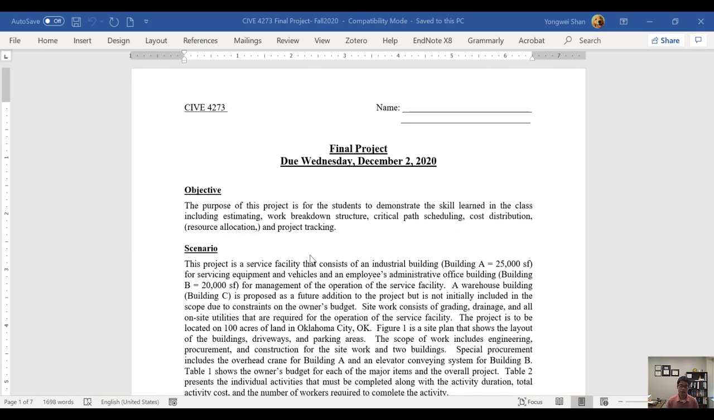That could include early estimating, work breakdown structure development, critical path, CPM schedule, cost distribution, resource allocation, and also the project tracking, which is the earned value system that we're going to talk about in our later lectures.